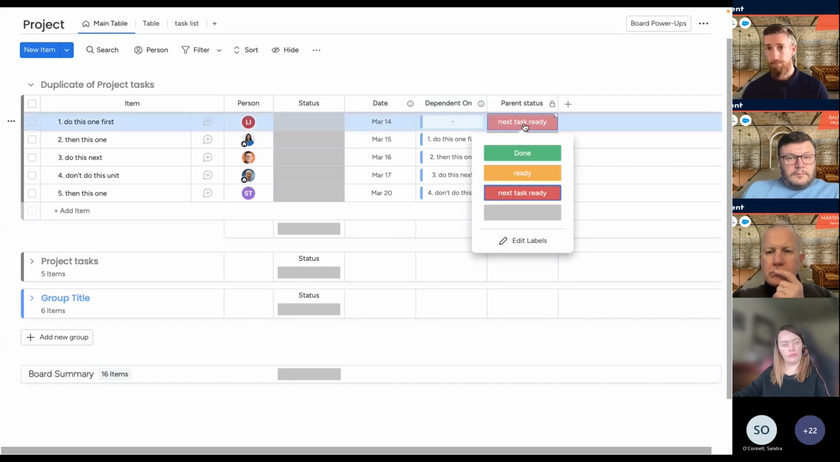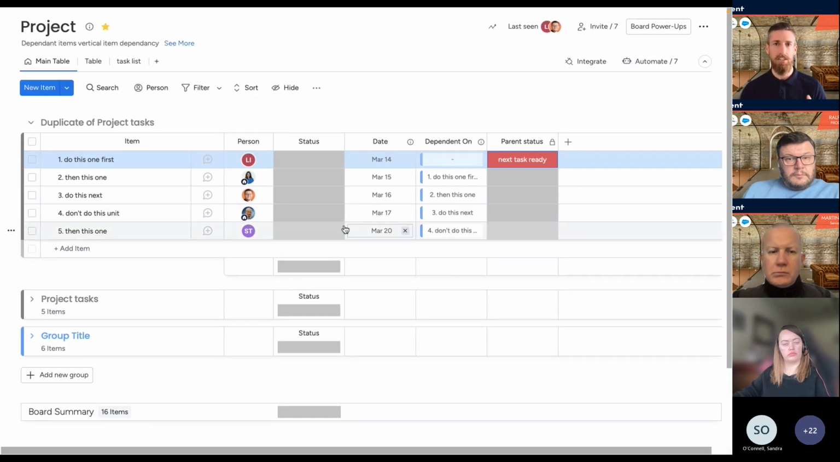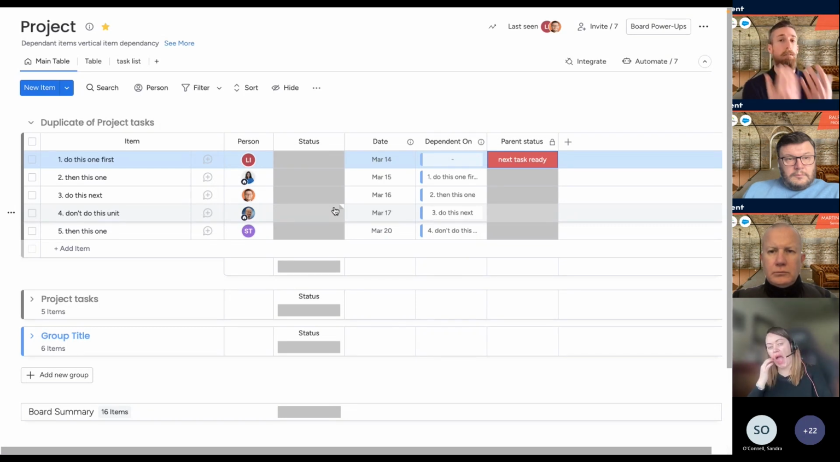It has done, it has ready, and the next task is ready. Okay, so these are my triggers. These are the things that I want my automations to evaluate as we work through this process. I'll show you the automations very briefly in a second, but let's just see it in action, because the purpose of this is to stop items being done before its dependent item has been completed.